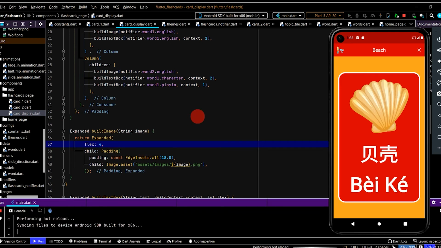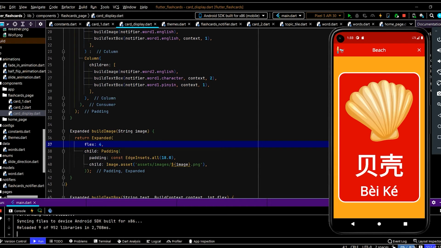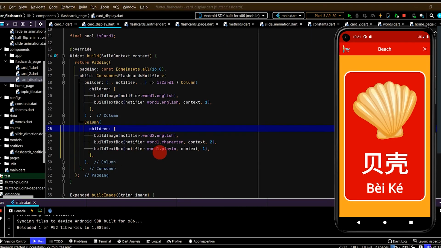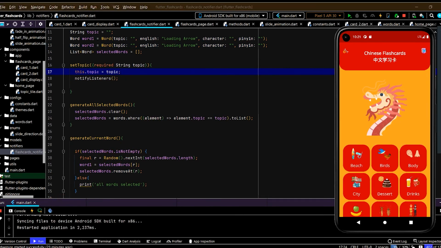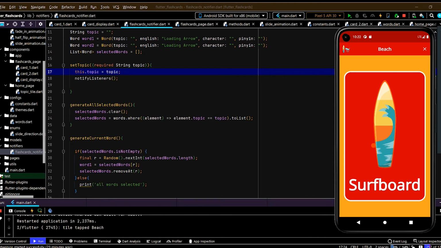Do a hot reload. Okay, so here we have the Chinese characters a little bit more prominent, and the pinyin is just a bit smaller. Okay, so I think the UI is pretty much where we want it to be. Now before we run this, I should update word 1 to word 2 here. So this is for card 2, so when we flip it over. And also in the flashcards notifier, update word 2 so we have a default image that appears. Okay, now let's run this and see how it looks. Okay, it comes in.